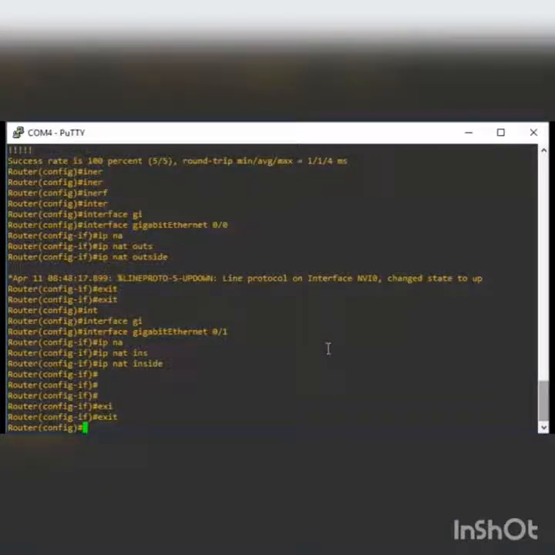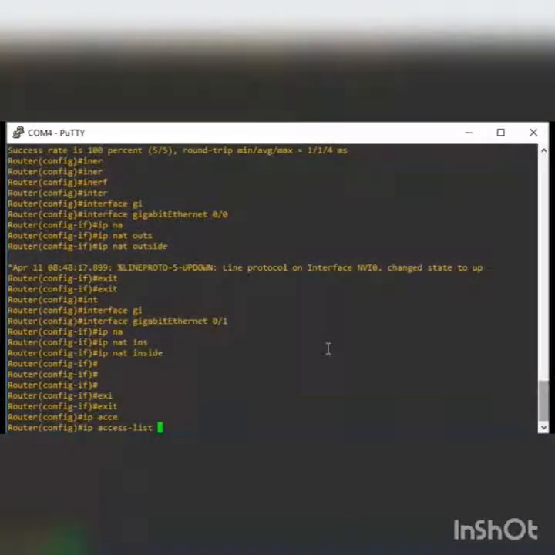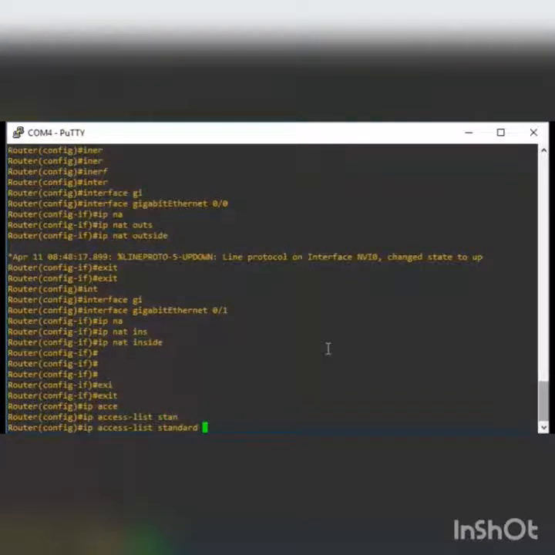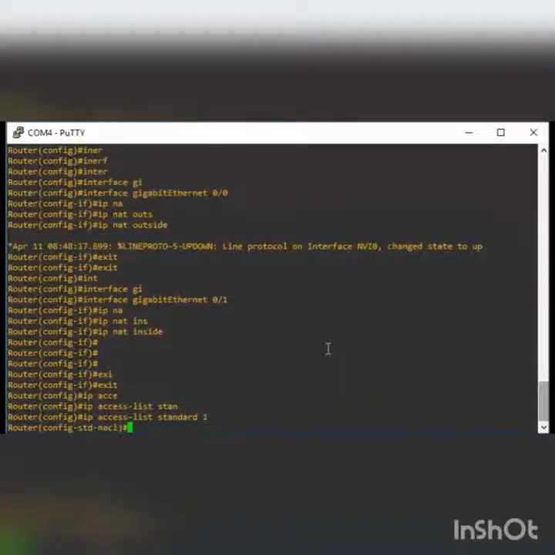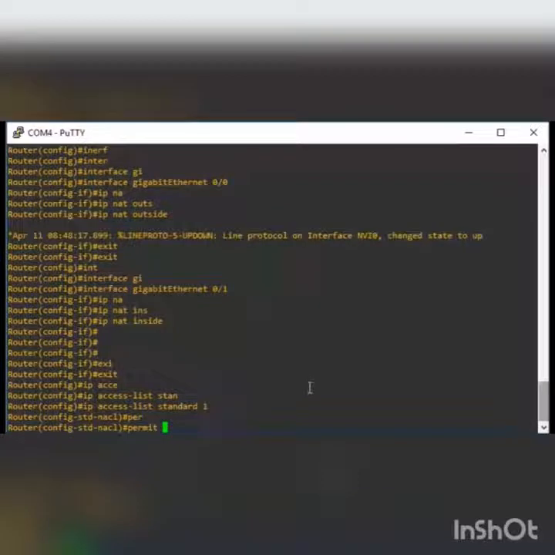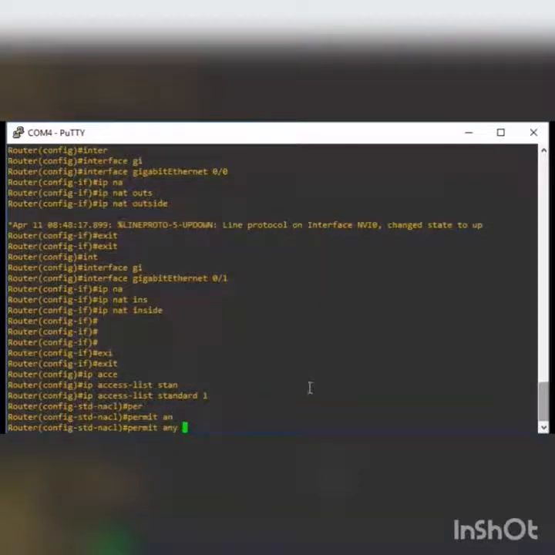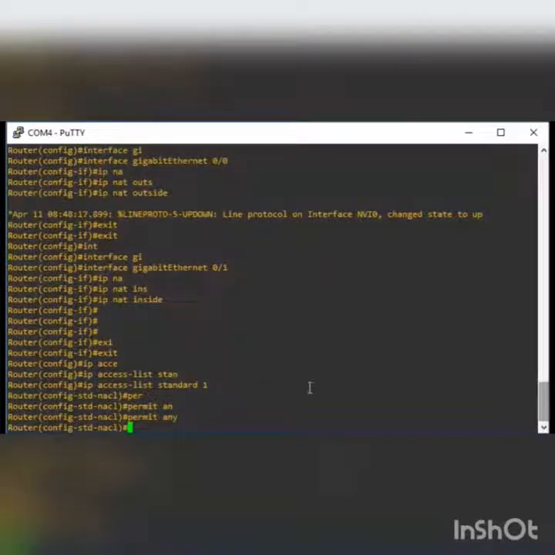Now I will create an access list. So type IP access list. If you press tab, it will come up. Access list standard 1. You can see the configuration of standard network access list 1. I have to give the permission. Permit, I will give any permission, permit any, then exit.